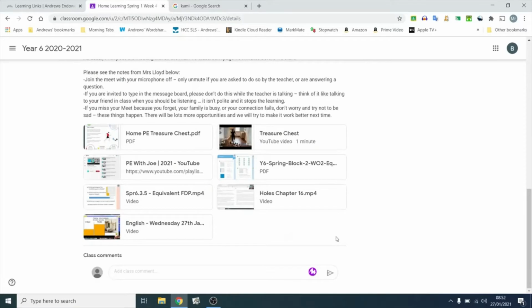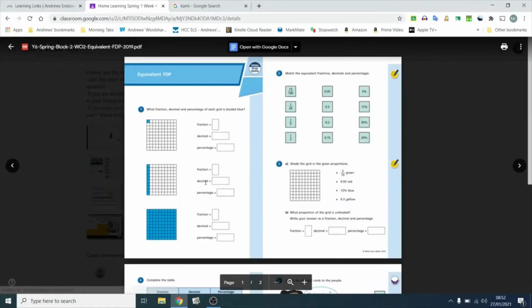But I have a problem. If I click on this PDF of this maths, well, I can't write on it. Okay, what do I do if I don't have a printer? I can't write on a PDF.